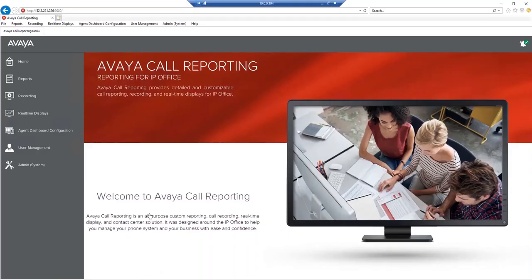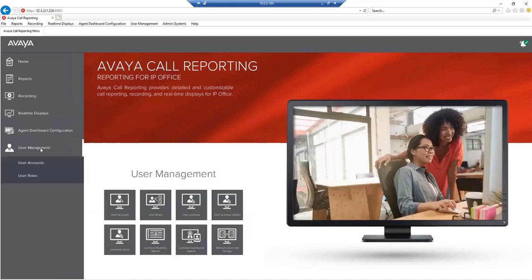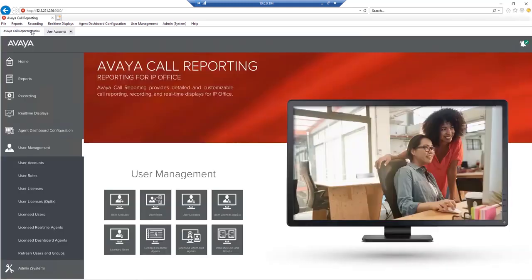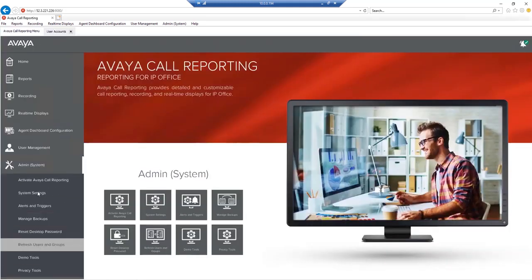After logging into Avaya call reporting, under user management and user accounts, you can see the 3 different levels of account types: administrator, manager, and user. An administrator has full access to all of the software, users, groups, and features. A manager has full access to all of the software and the features and users and groups, but does not have access to the IT settings found under admin system settings. So they can't come in and change IP addresses.